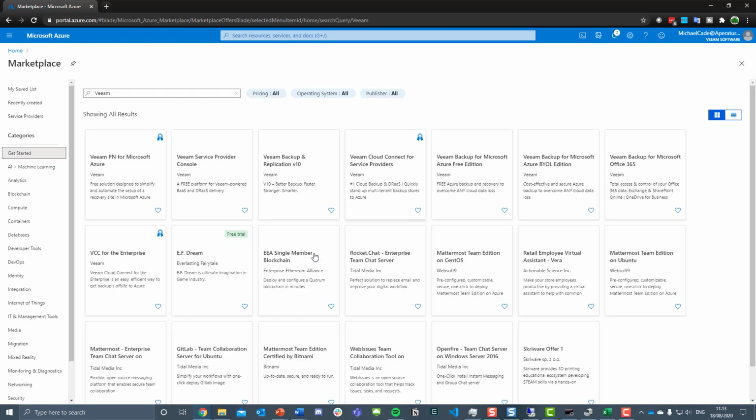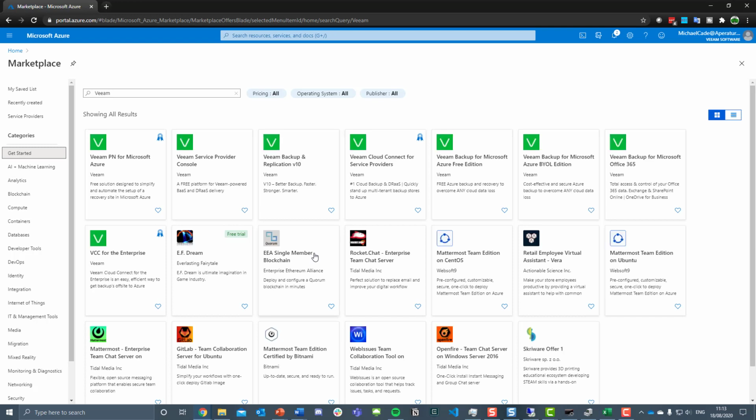I've touched on this a few times because we've used this quite a few times in some of our deployments. We've got Veeam PN, we've got our service provider console, and we've got this, which is new, I've never used this before, so running through this next: Veeam Cloud Connect for service providers, to get our service providers up and running, to be able to offer a service out to their customers.